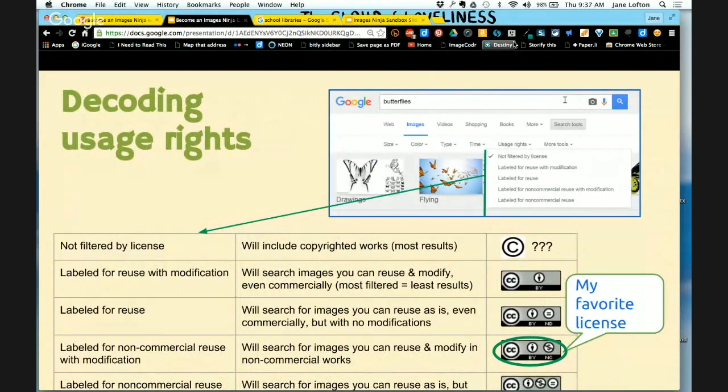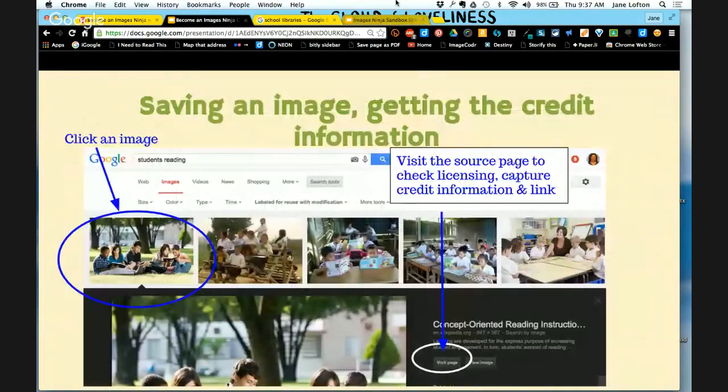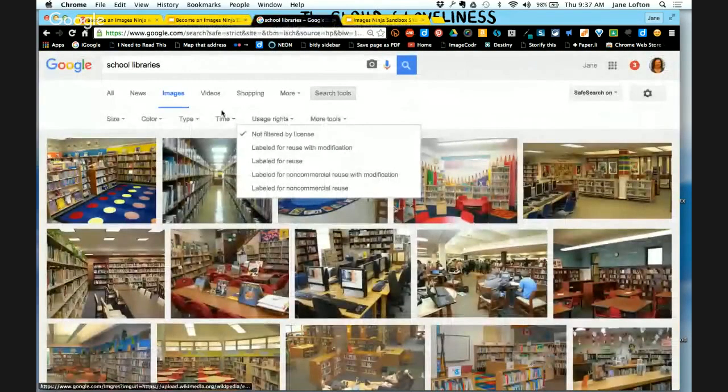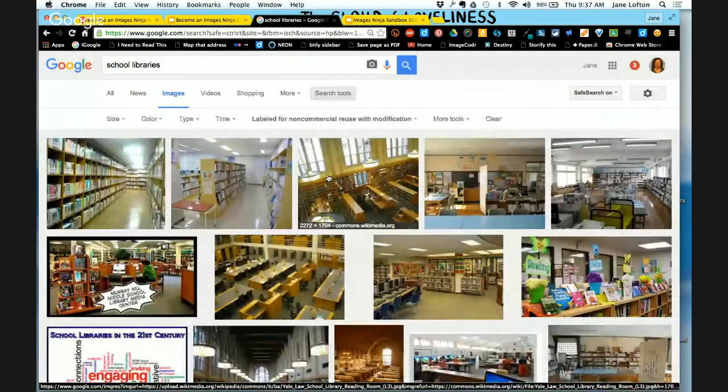Anyway, what I'm going to suggest is that 90% of the time, this is the one you're going to want to use. This is the one you're going to want your students to use. Okay. So let's go ahead and limit it to labeled for non-commercial reuse with modification. So now I can open up my eyes to the pictures because I can use every one of these, right?